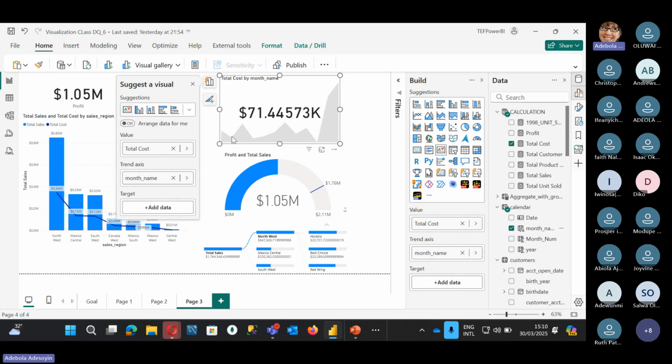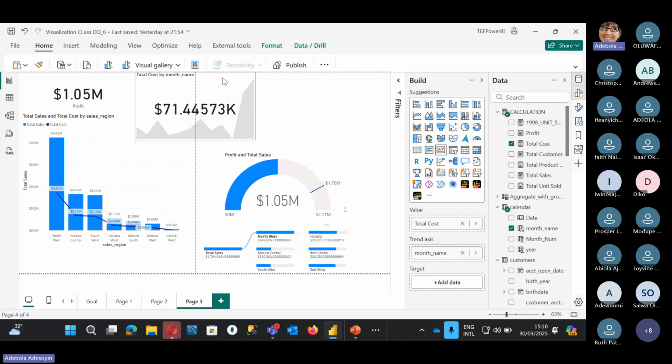Then it came down in February. It went up in March, right? It came down in April again. It went up a little bit in May, June. It went up. July, it came down. August, like that. So this one just helps you to show your trend axis of a particular progress that you are making towards a goal. Do we get that? I hope you are getting that.